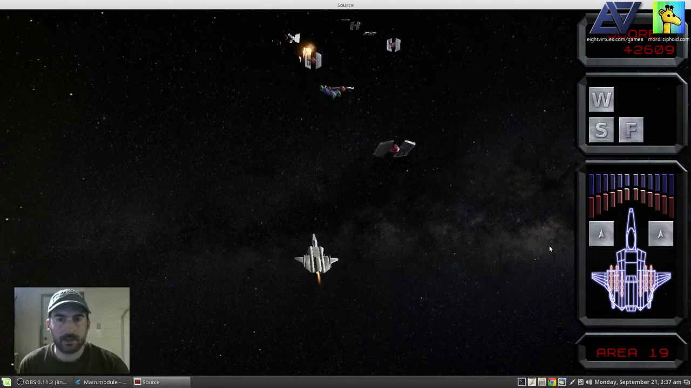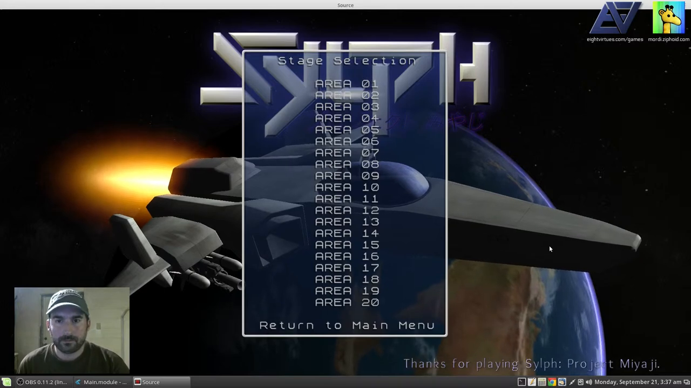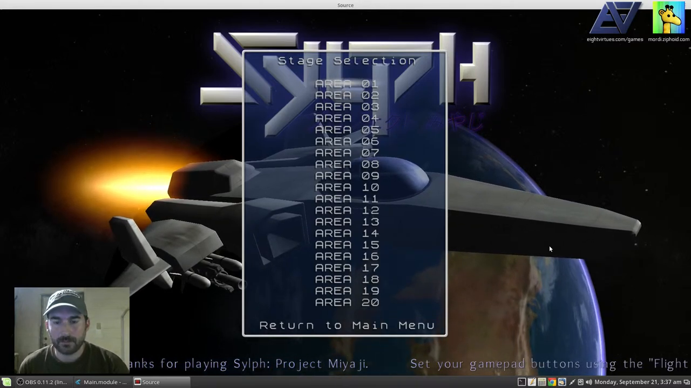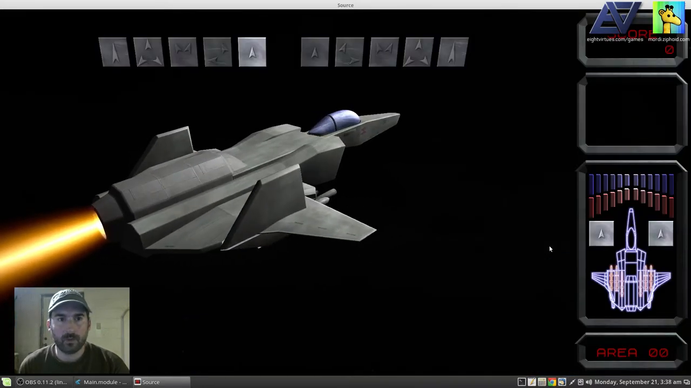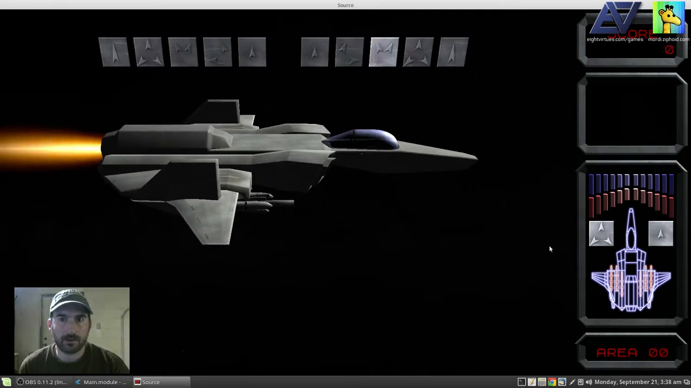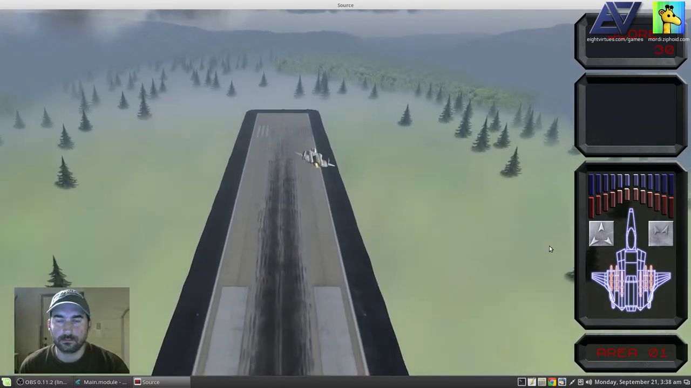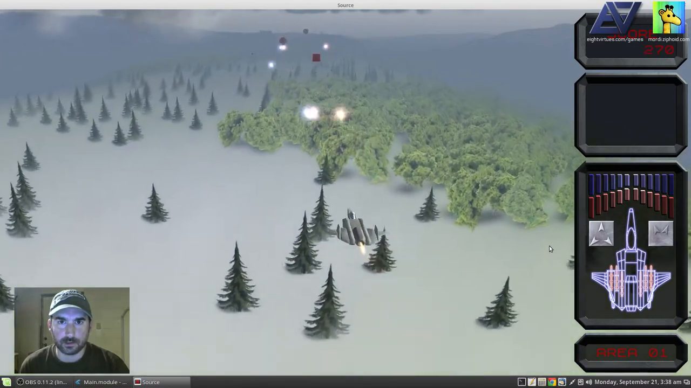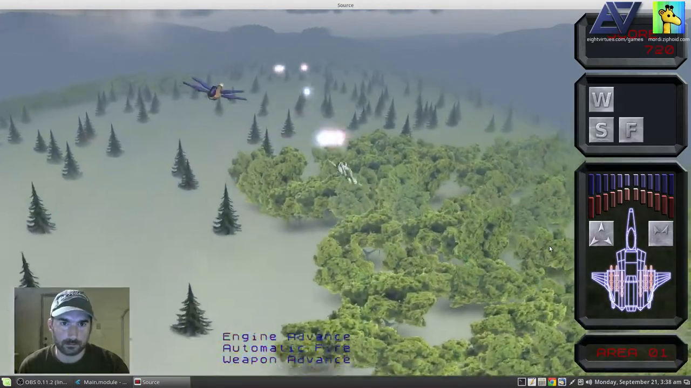Actually, go back here a bit. Start with area 2. Area 1 might be a little bit better. I don't know. Choose some different weaponry, perhaps. Do maybe this and that. Different weapons. Try to play legit here, no cheats. Actually, I'm still invincible. I should probably toggle that off. Should be able to die now.